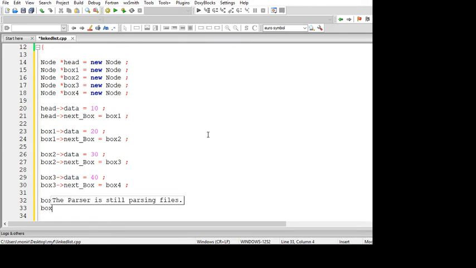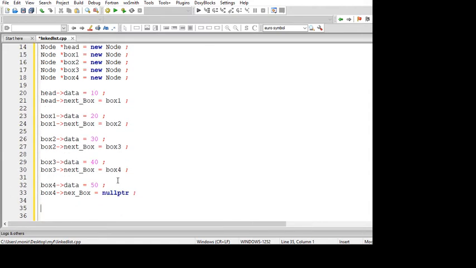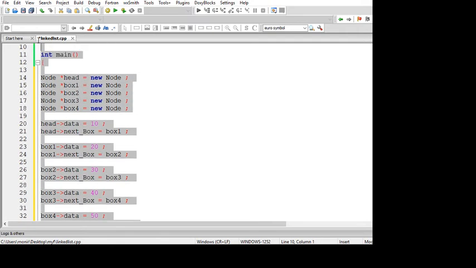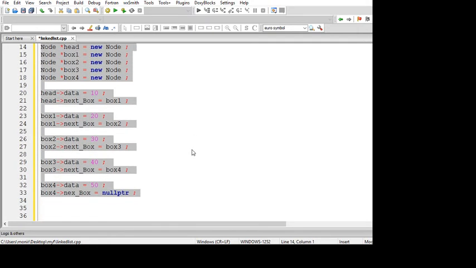Just remember the last box, or the tail, as some people call it. We're going to set the tail's next box to null pointer because that's our last node. The last node is supposed to be pointing to null. So box 4 arrow next box equals nullptr. There you go. We're all done with this. Now we're going to traverse.